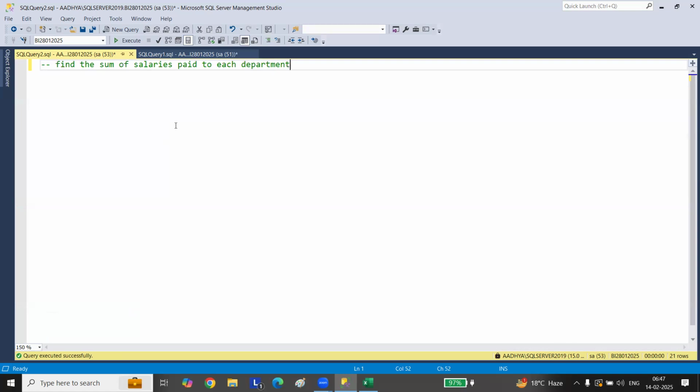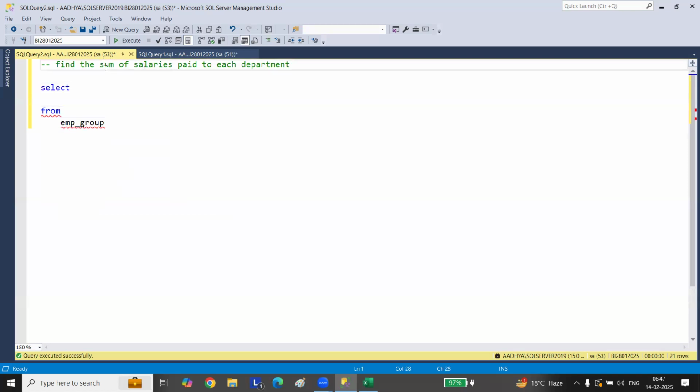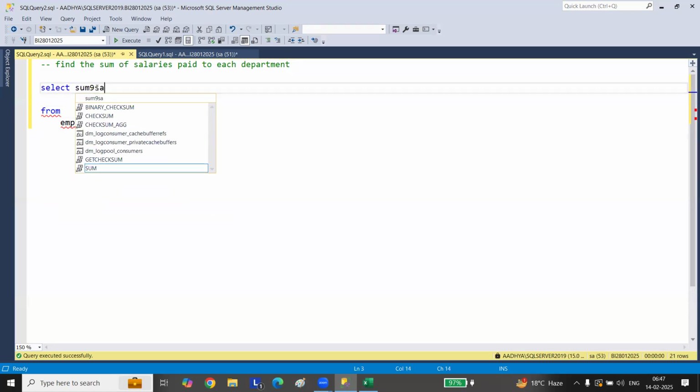Okay, right. Let's go there. Select from table, EMP_GROUP is a table. So what am I finding? The sum of salaries paid to each department. So sum of salaries, right? So I'll go here: sum of sal.